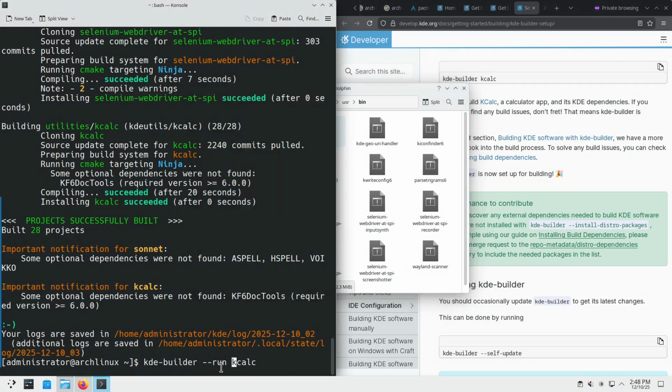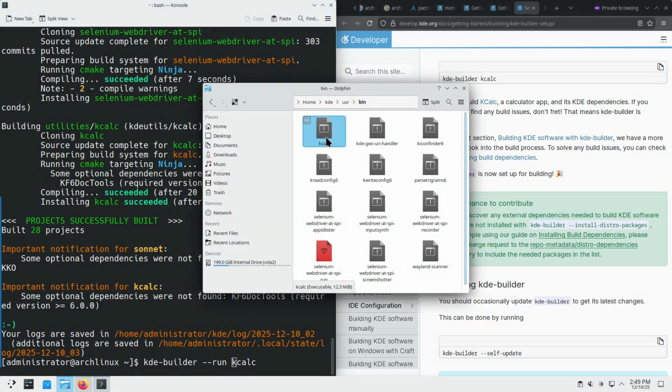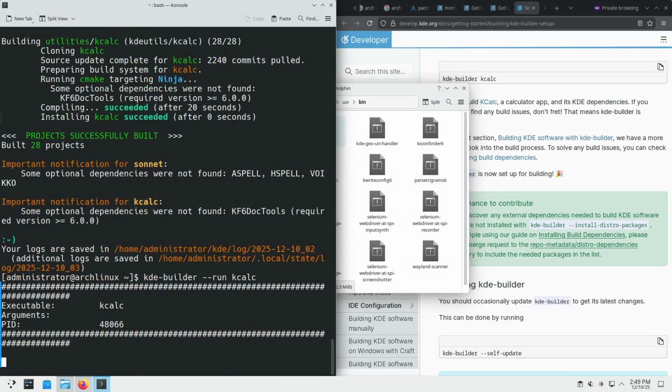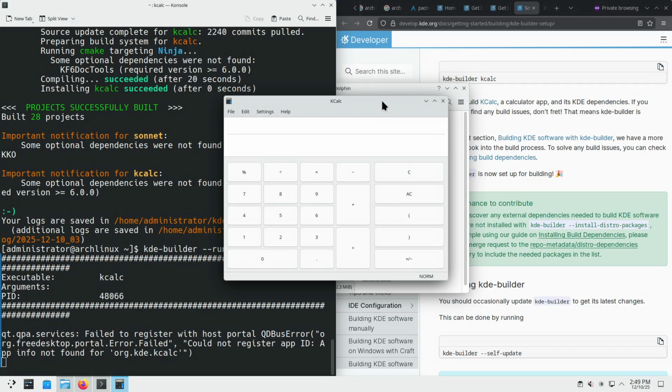In order to run it, this is the command line that you want, kde-builder --run kcalc. What this does is that it sets some environment variables, and then it starts this file, ~kd/usr/bin/kcalc. The application runs correctly.